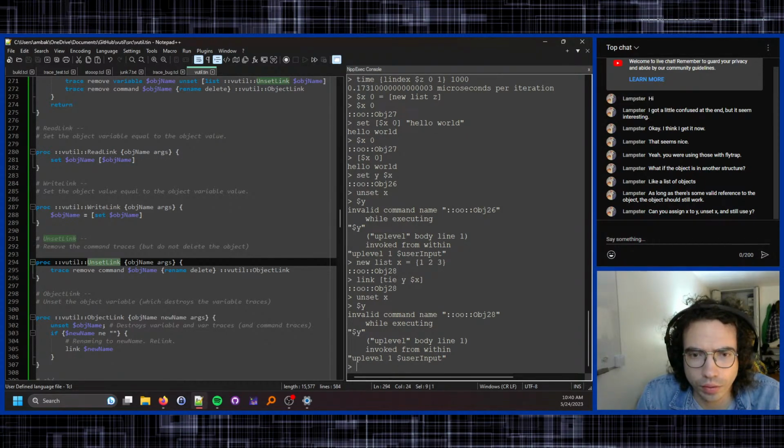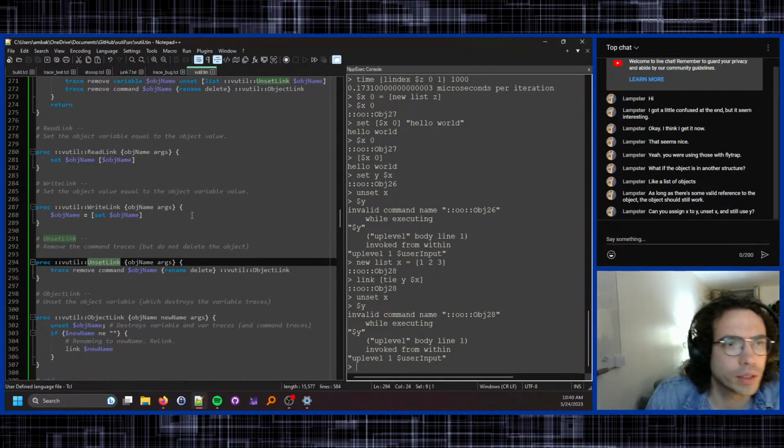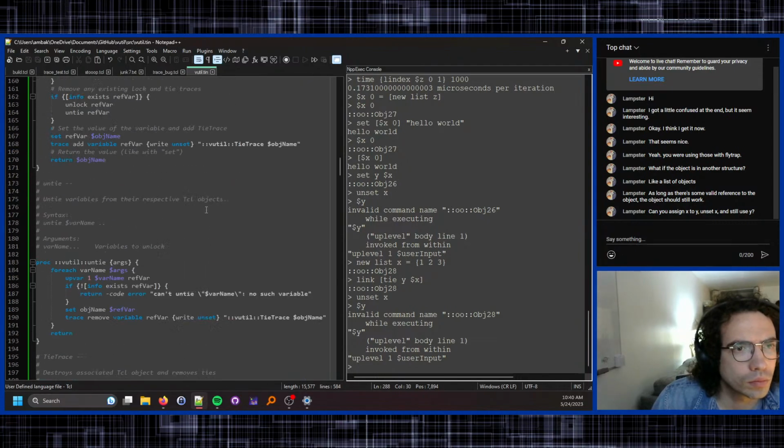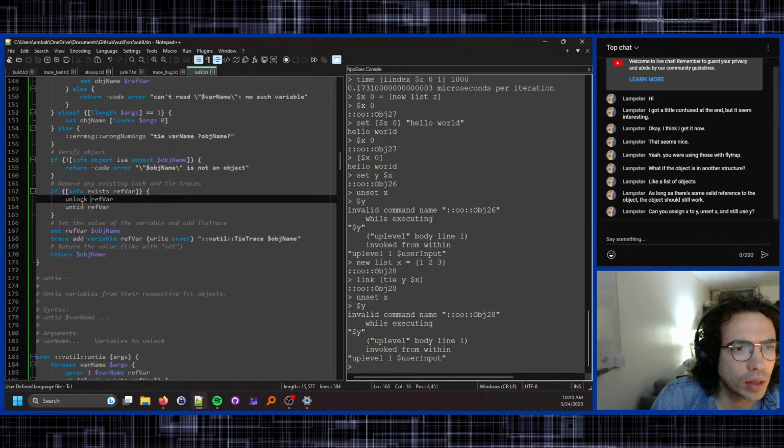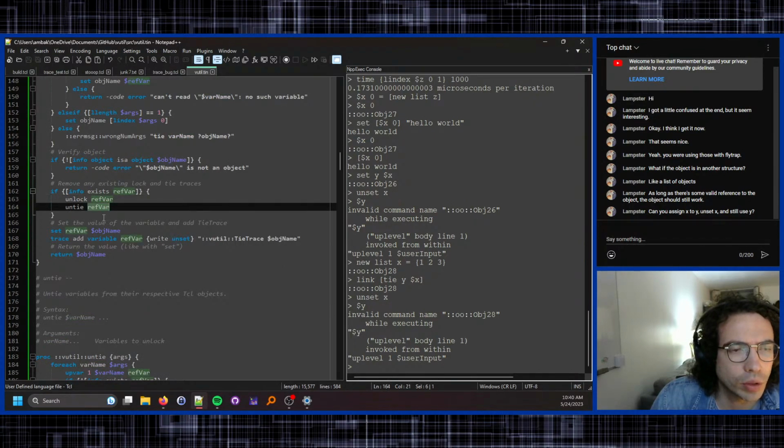That should have worked. Clearly something didn't work. I mean, I'm still working on a prototype here. That should have worked. Let's see here. Tie will tie a variable. It'll unlock and untie the reference variable, which is fine.